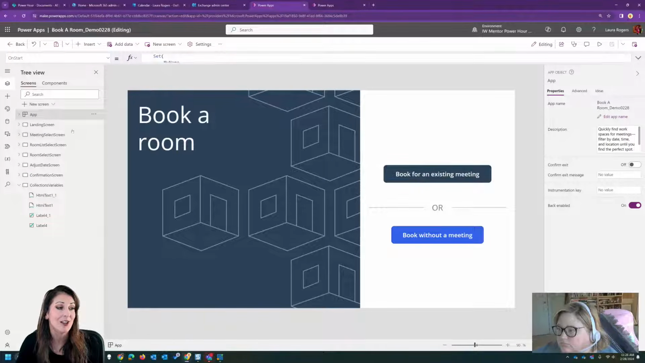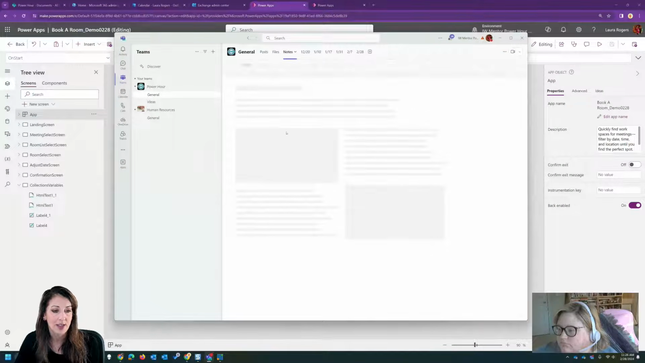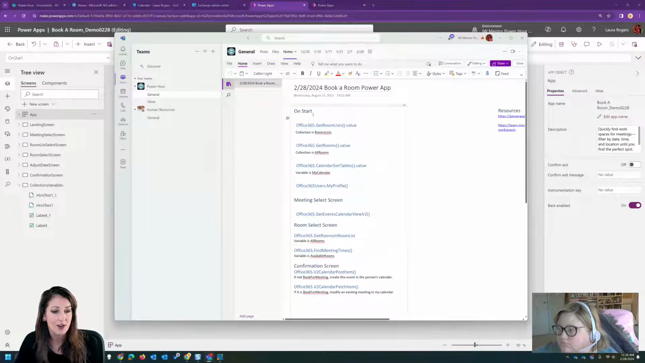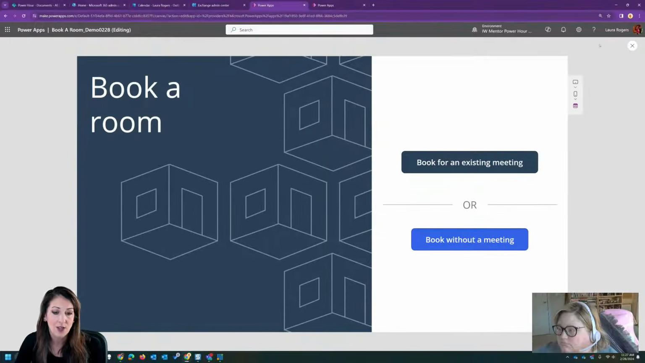So you're going to find a lot of the things, and I put in the notes, that these different screens here, like meeting select screen, room select screen, those are in the OnVisible. So as soon as you arrive on the screens, it's doing some additional things. So not only do you have a bunch of stuff happening right when you open the app, all these screens that I have listed here have different functions happening as you arrive on each screen. So like when I chose, a minute ago, I chose book for an existing meeting. I'll choose book without a meeting this time.